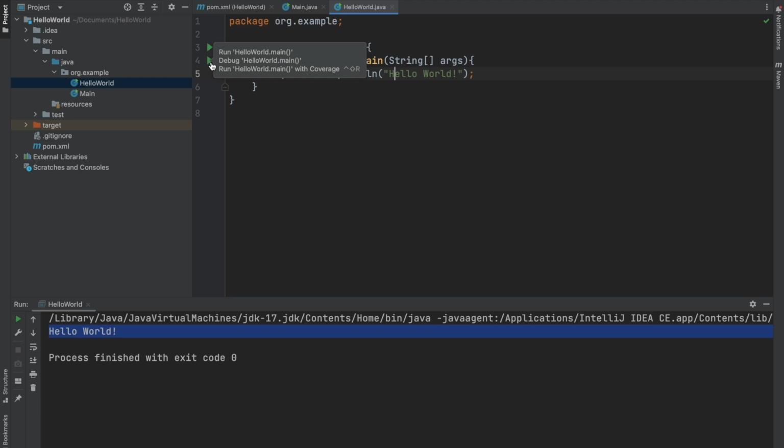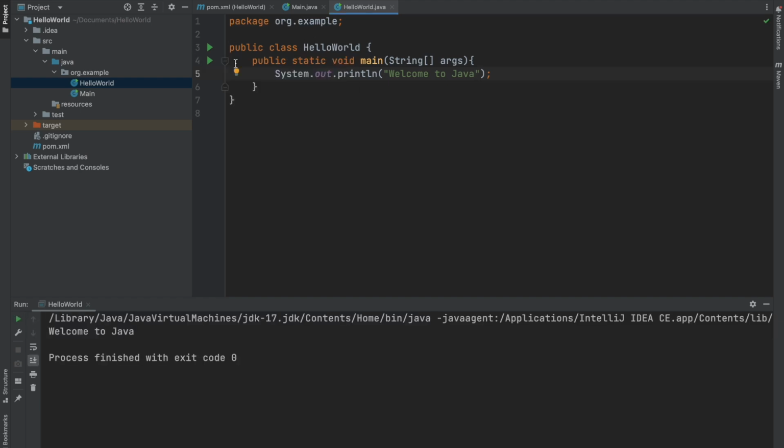Let's do some quick experiments to see how the compiler protects us. Change the text inside the quotes to Welcome to Java. And run it. Notice that Java prints exactly what is inside those quotation marks.